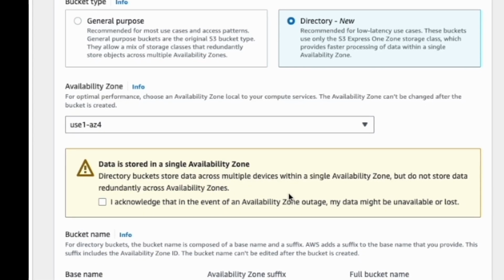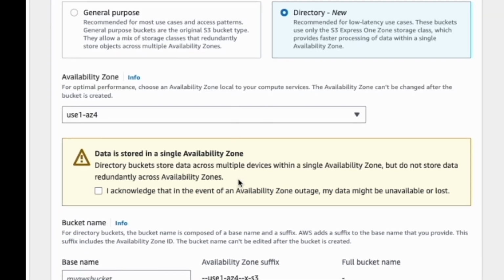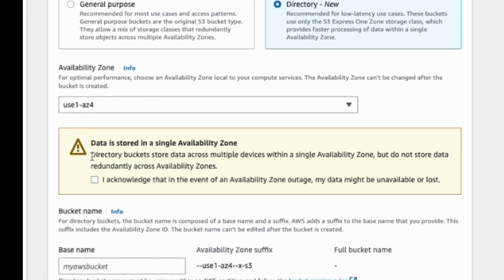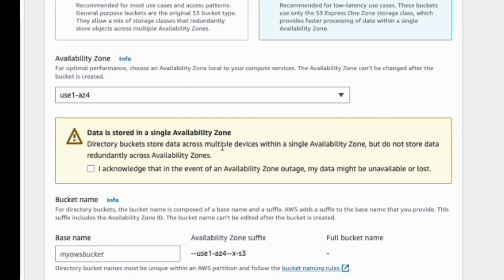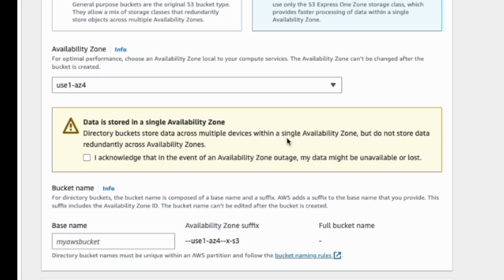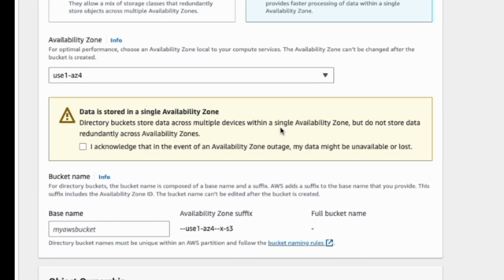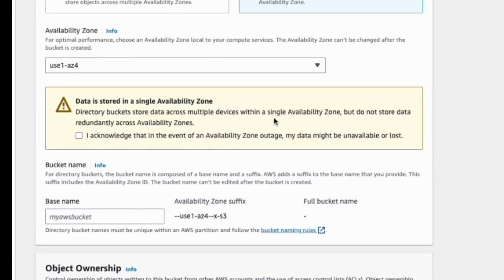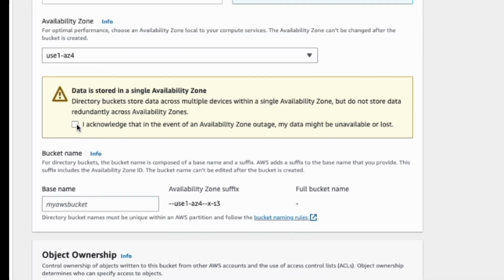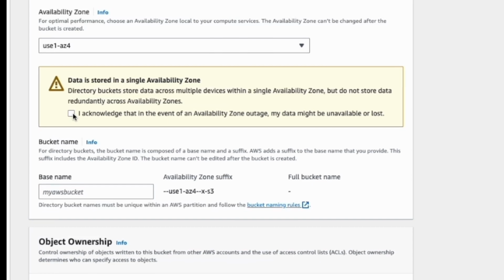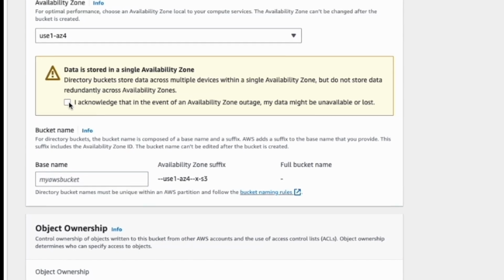And then this is the area where I mentioned that you have to acknowledge this. Directory buckets store data across multiple devices within a single availability zone, and do not store data redundantly across availability zones. So we have to acknowledge this. In case of emergency or disaster, it will be difficult to retrieve some of the data, but this is where the latency comes into the picture.